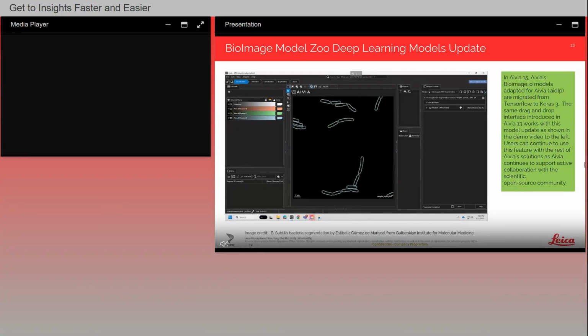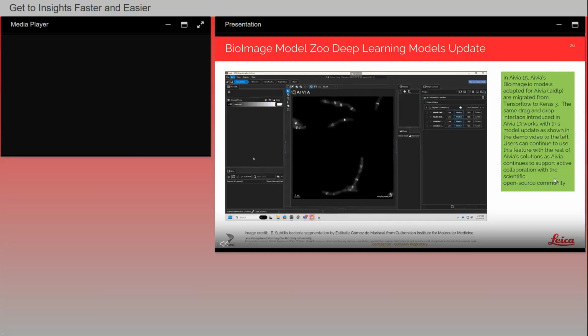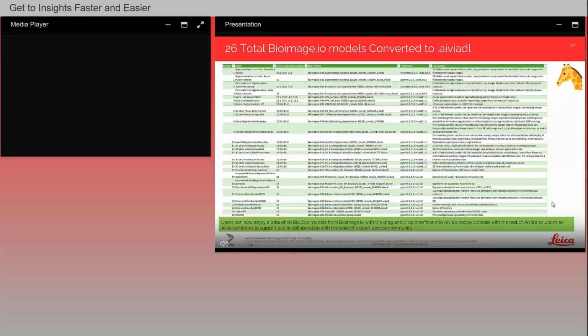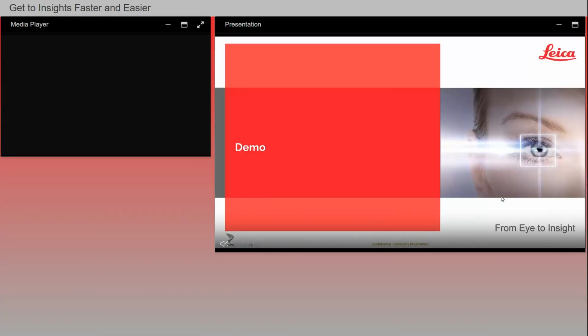And with Aivia 15, we've increased the supported models to 26, which are now available on our website for you to simply download and apply in Aivia. Here is a list of the 26 total bioimage IO models that are converted to Aivia DL models placed on our website for you to simply download to apply in the recipe console. Now I'll move on to Aivia to demonstrate some of the new features.